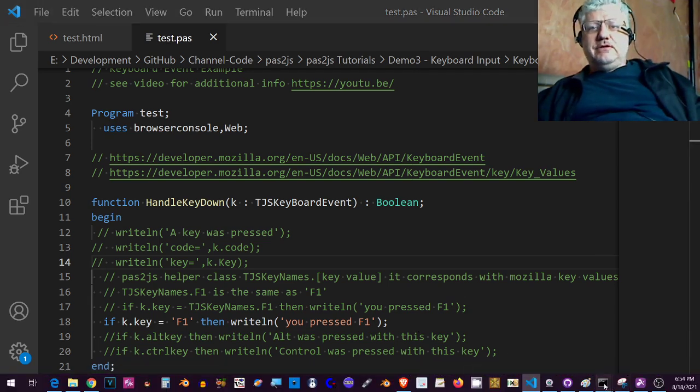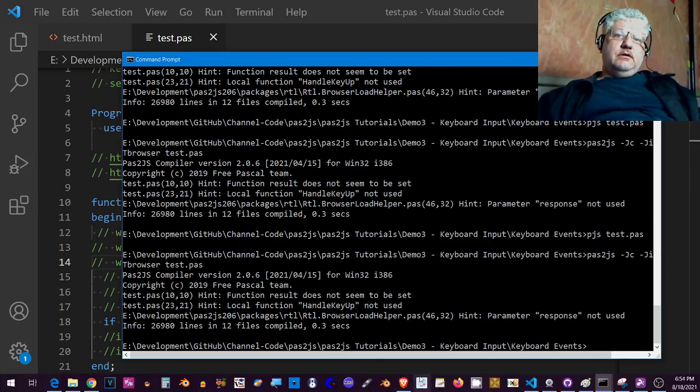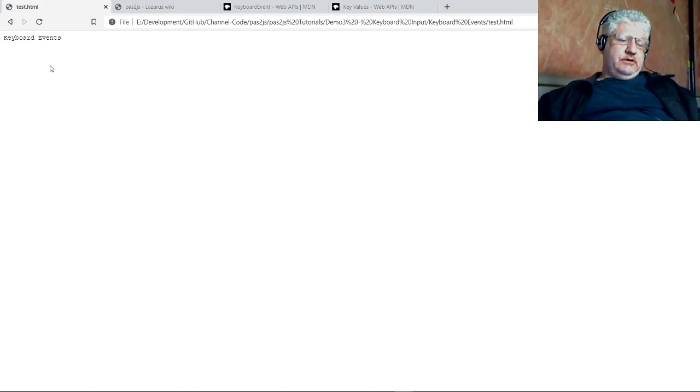So let's compile this again. Back to our browser, refresh. I will press a different key just to see what happens. And nothing happens. I'm hitting Q, W, E, R, nothing happens. I will press F1 now. And it detected the right key, and so it displayed the message.